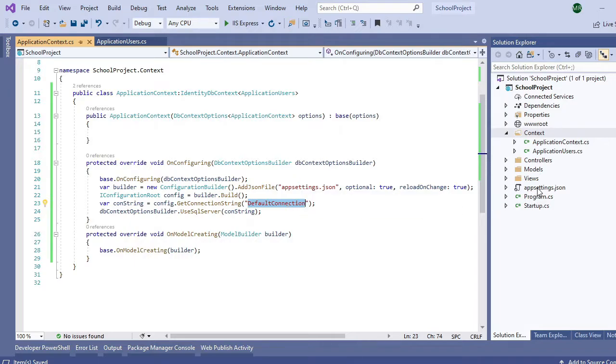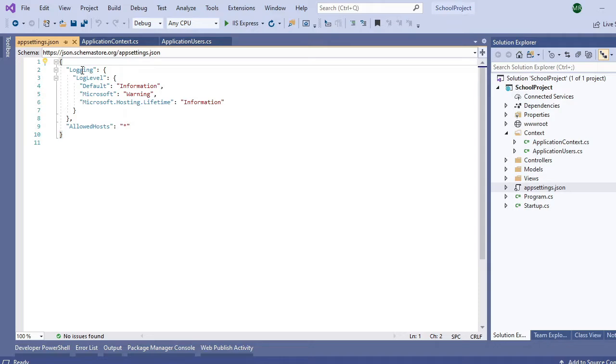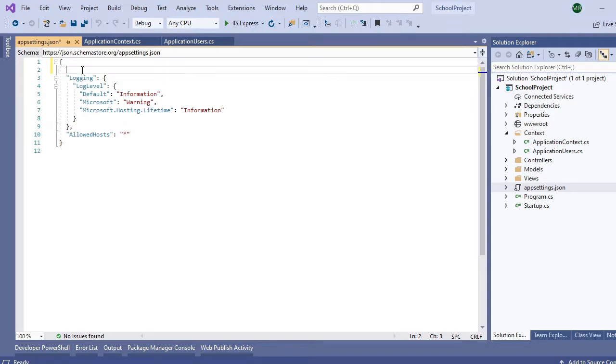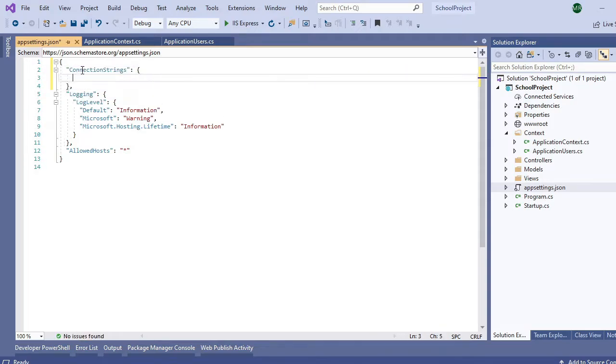file. The appsettings.json file is here. Let's open it, and we can have our connection strings here. ConnectionStrings, enter, and inside this I will add my default connection string, and its value will be like this. The first is to decide the server, the data source. In my case, it's my machine name. How you can get your machine name?